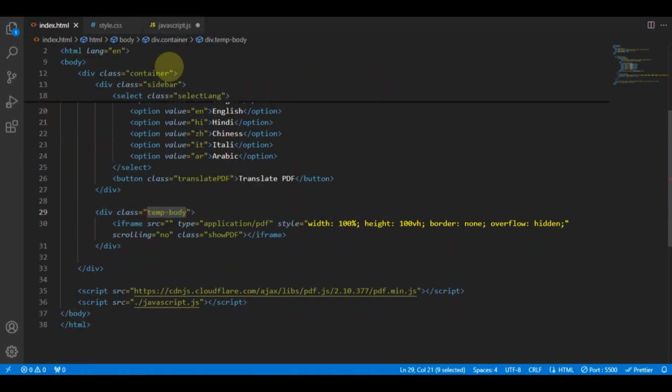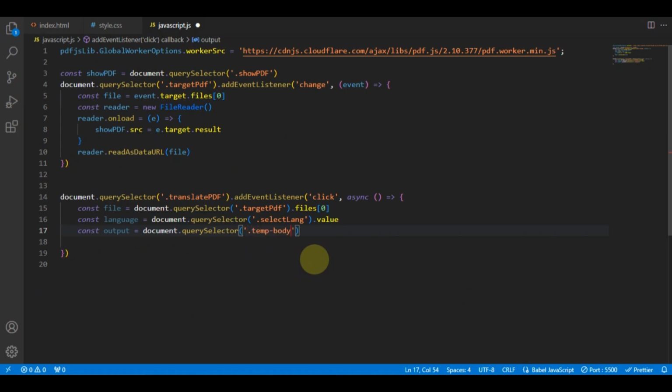So just copy this class name, template body class name, and then paste it here again. And this time, what we need to make is form validation. This is for if a user does not select any PDF file, then it should not work. At that time we will throw a message like, please select a PDF file to translate.